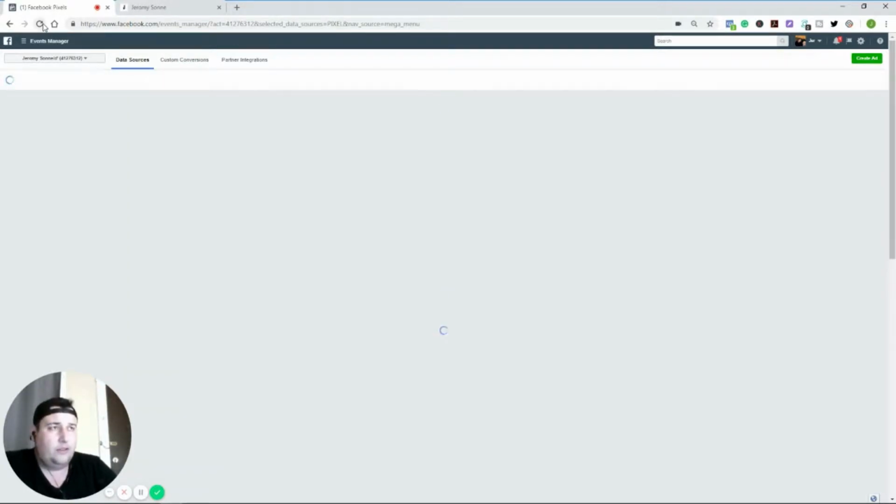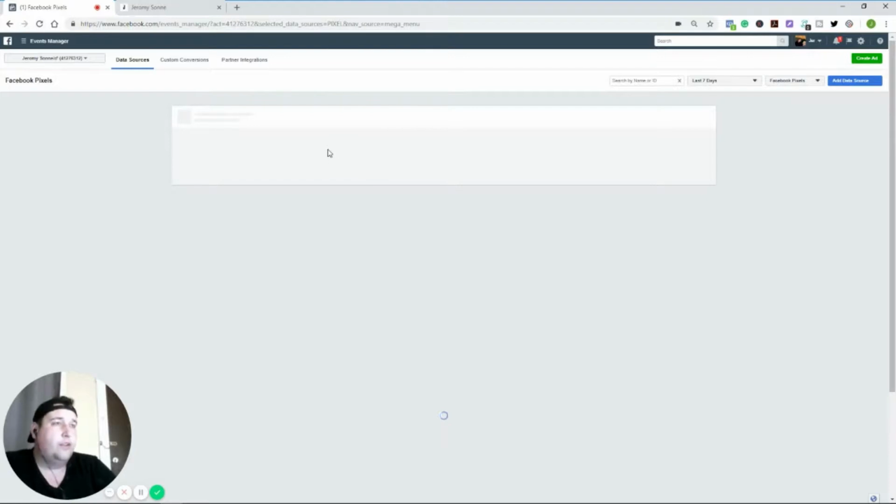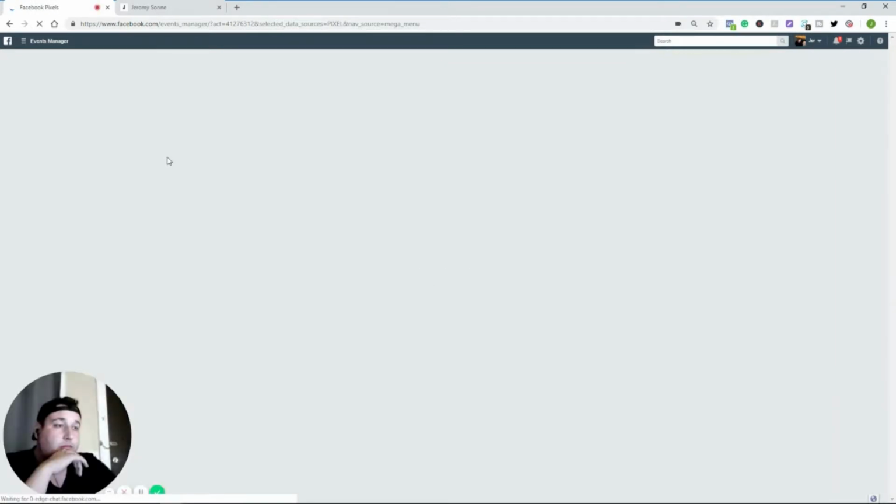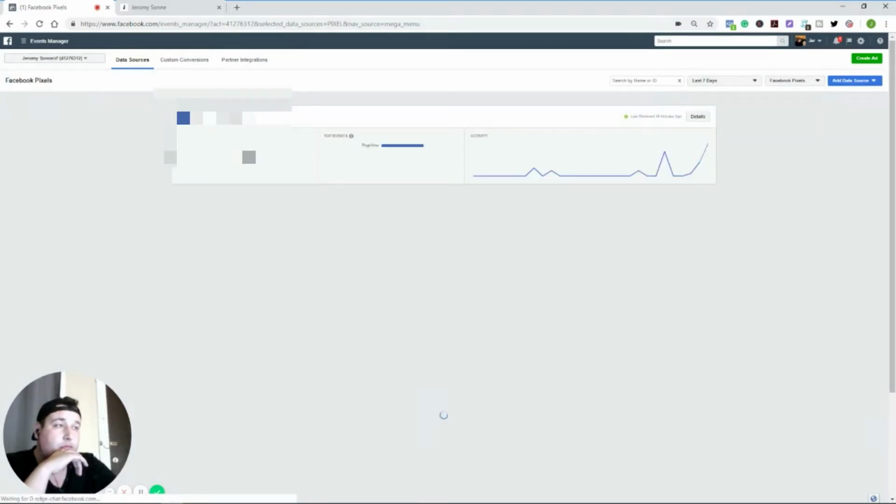And let's see if this is going to load. Oh, there it goes. Kind of. We'll try refreshing it one time, see if that works. There we go. So I got my pixel. I'm grabbing my pixel ID right below where it shows the pixel.